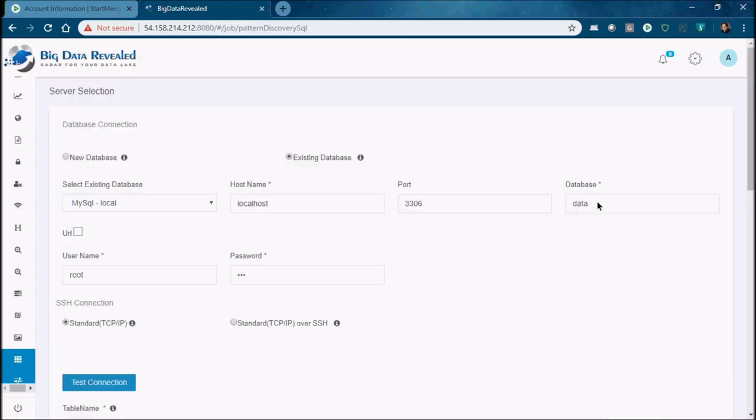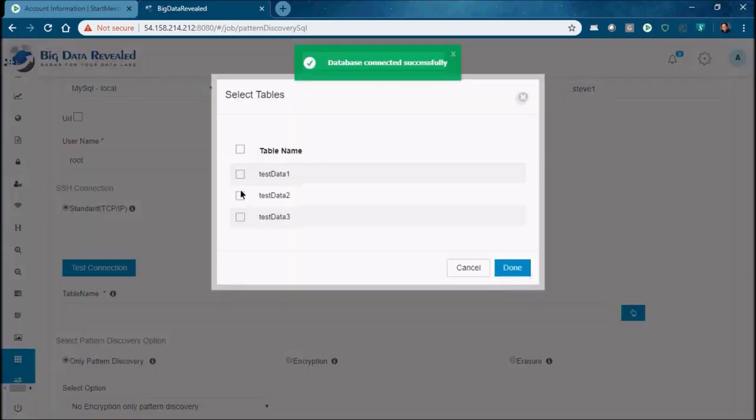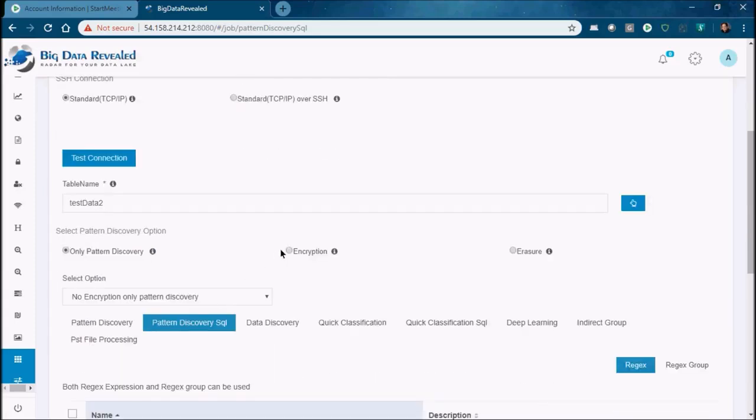So here we're going to take an example, and we're going to go into a database that's existing. We're going to test it. We made our connection. We're going to go into test data 2 as an example. Now, instead of just going out and finding and creating some basic metadata, we create extensive comprehensive metadata down to the columns and rows to where we find PII.